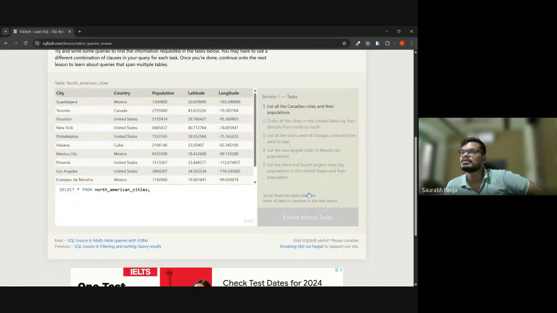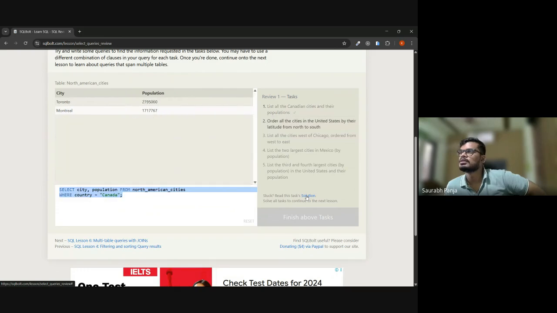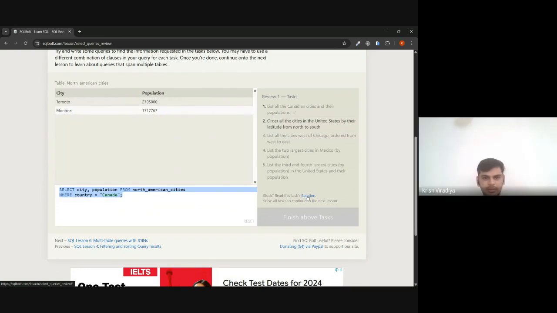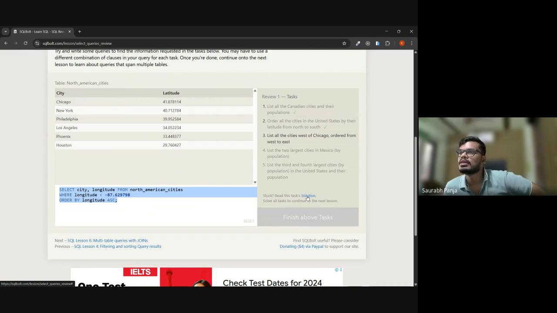Okay, cool. Solution equal to Canada. Okay, order by latitude, exactly as our solution, right? Now find the two largest cities in Mexico by population.